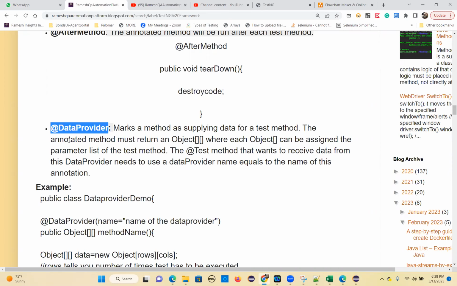Columns is basically your method parameters count. In your test method, how many parameters are there? That parameter count is your column count. I'll tell you how to do all those things. So what is the purpose of data provider? It is used to store the data, or supply the data, for a test method. It is used to do data-driven testing.